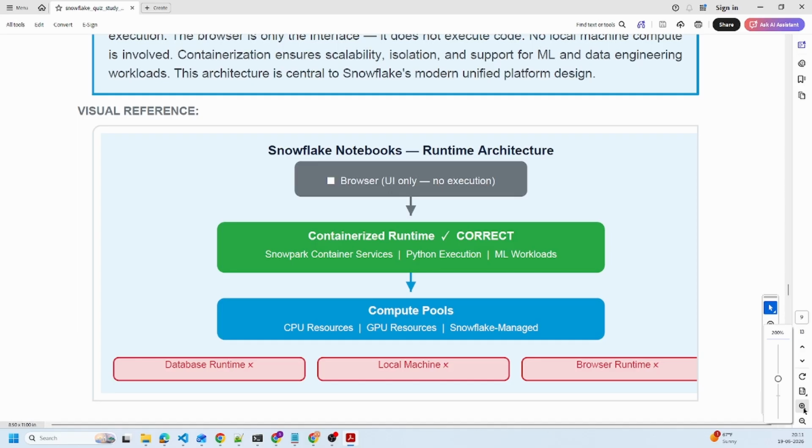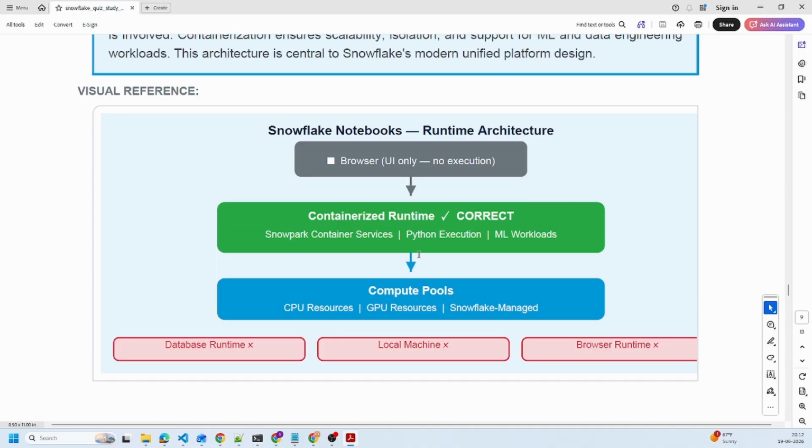This is a significant part of Snowflake's push to become a unified platform for both data warehousing and data science. You don't have to export your data to a separate environment to do your ML work. You can do it all in Snowflake in a notebook using the same data that's already in your Snowflake account. The answer is C, containerized runtime. And remember the key component, Snowpark Container Services and compute pools.